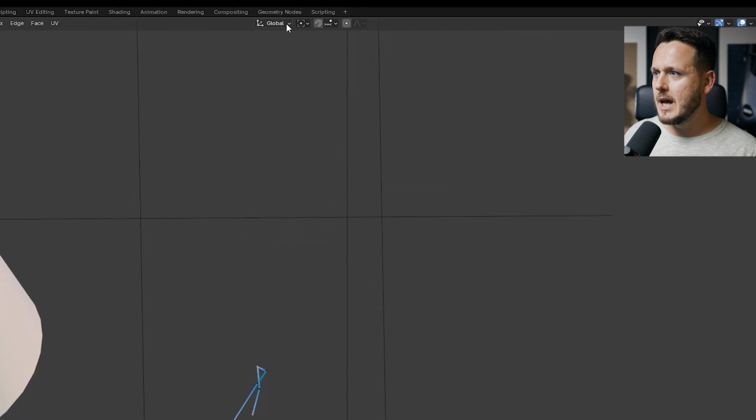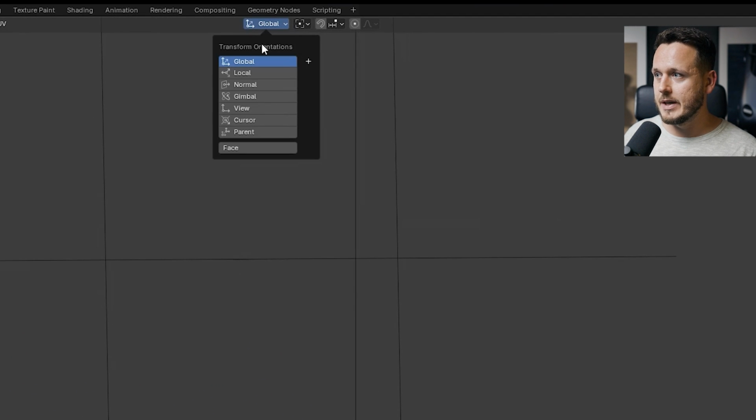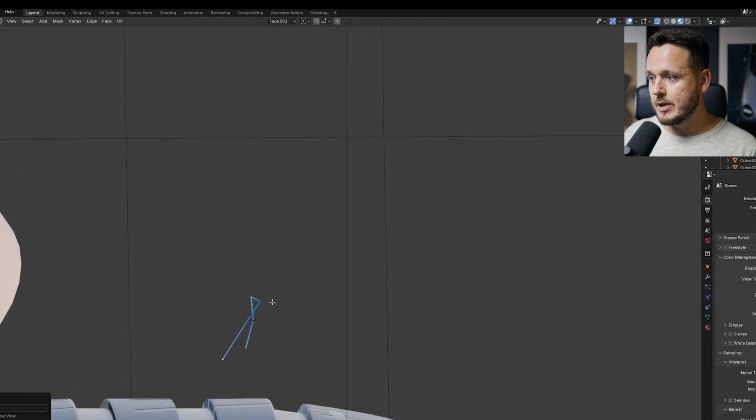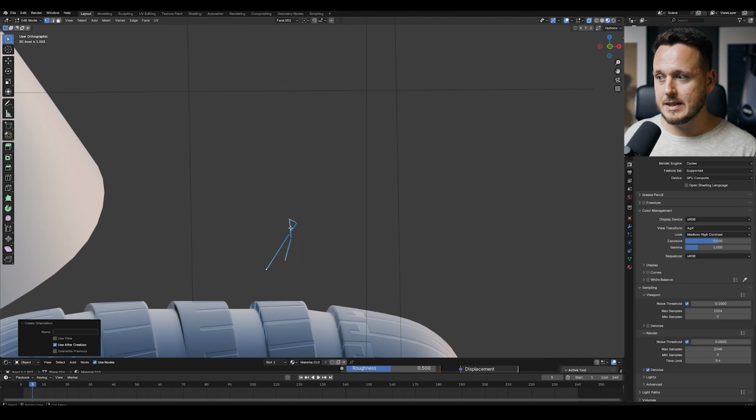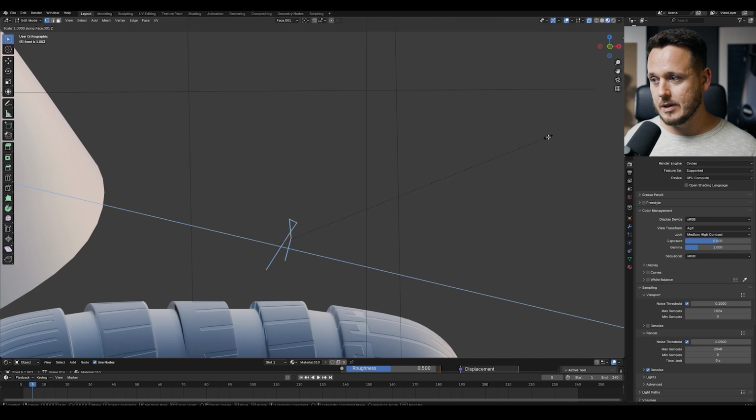Here it's called, under this global orientation area, transform orientations. We're gonna hit this little plus icon, create orientation. The default name is face, and then the second one is face.001. So now we created the orientation and it's already selected. What does it mean? If I pick all these vertices now and hit S for scale, Z for the Z axis, as you see, the axis is now on this plane that we created.